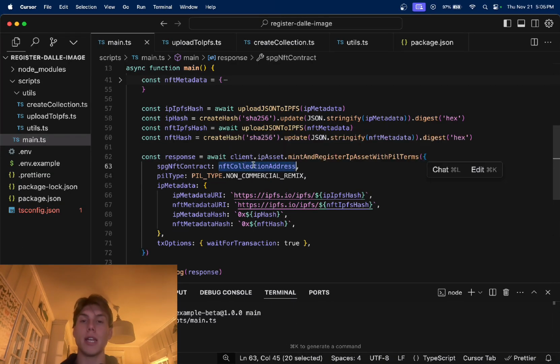Beforehand, we had to create this collection because this is where we're going to store all of our DALL-E created images, all of our IP inside of this collection. And each NFT represents ownership over that IP. So this function, mint and register IP with PIL terms, is going to mint an NFT from that collection, give it to the person running this transaction, and then also take that NFT, register it as IP, and then attach a legal license to it.